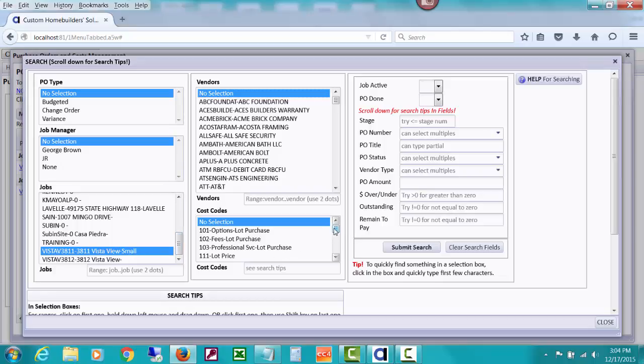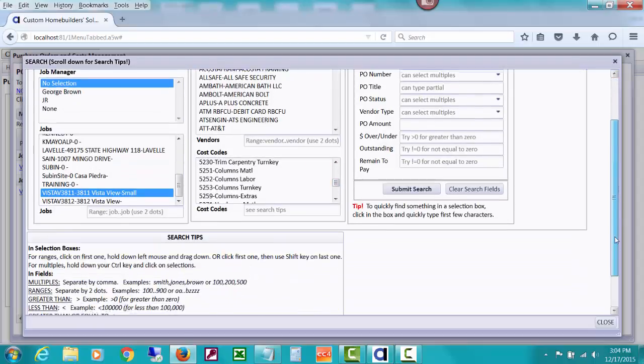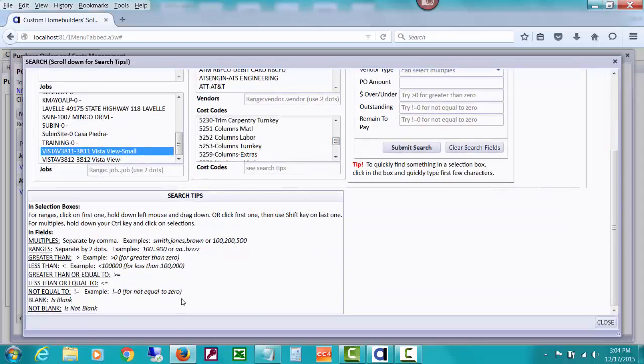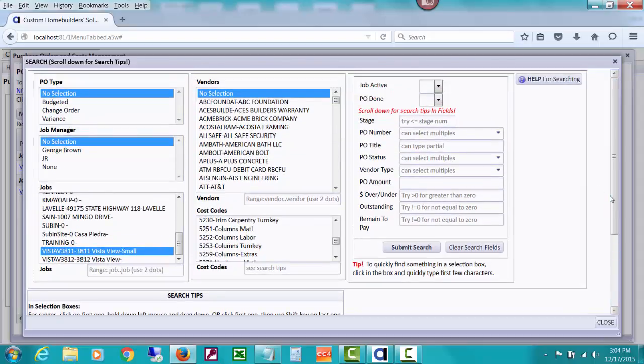If you're interested in POs issued for certain cost codes, you can certainly use this field. And you should never overlook the fact that there are a lot of search tips down here about ways that you can search these various fields.